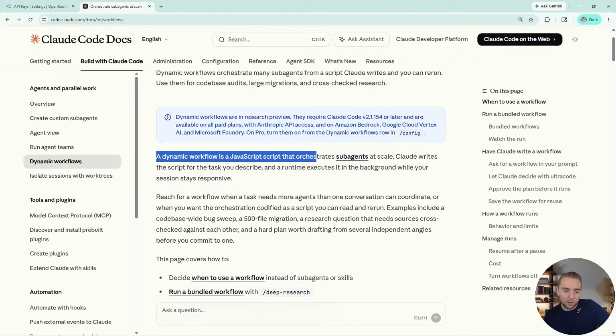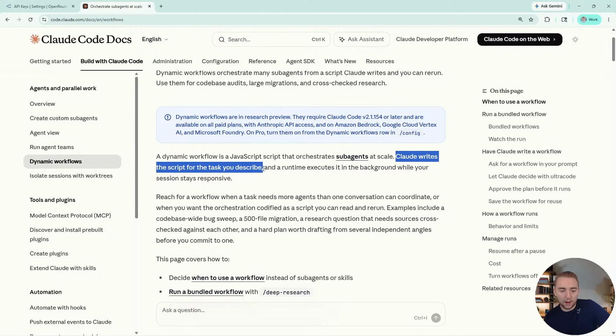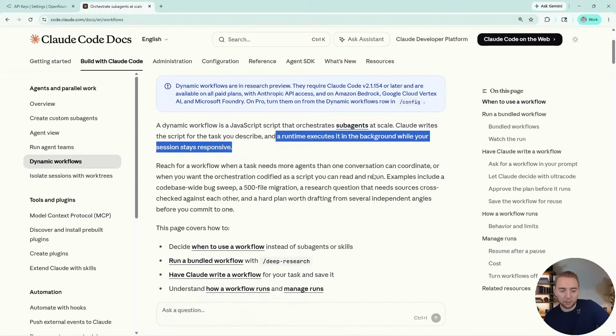So a dynamic workflow is a JavaScript script that orchestrates sub-agents at scale. Claude writes the script for the task you describe, and a runtime executes it in the background while your session stays responsive, which honestly doesn't feel that different from what we could do with sub-agent orchestration already. I think it's more just the fact that it can run in the background, honestly. It's really not like Archon at all. I mean, Archon, yes, is also workflows that you run in the background, but that's for an entire AI coding process, like exploration and plan, then implement, then validate.